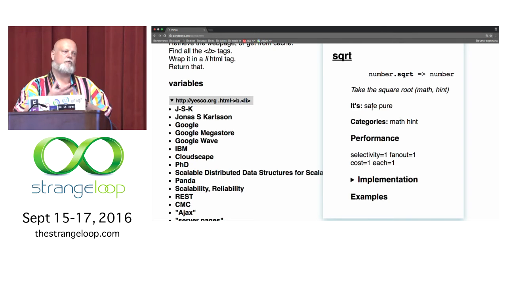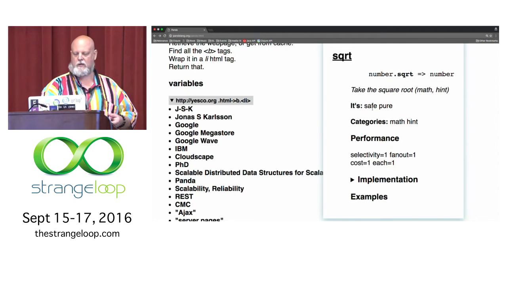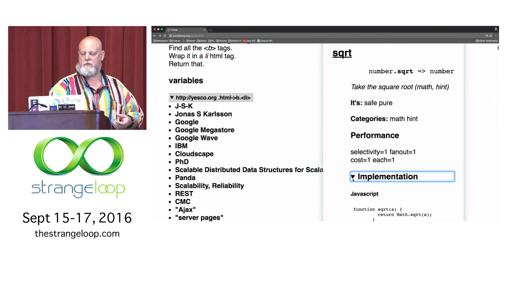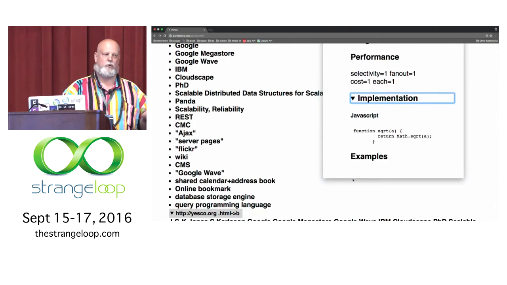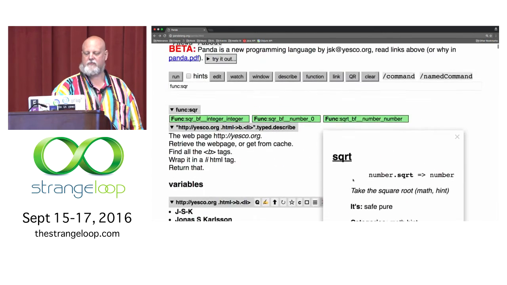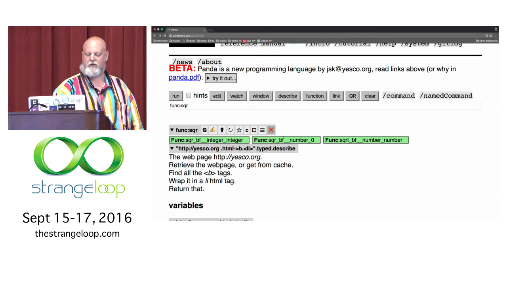So this gives you the ability to reason about the functions used in the system. And we can also just expand the implementation, and it's just a simple math square root function right in the background. And this is possible to do for all the functions. So let's see.